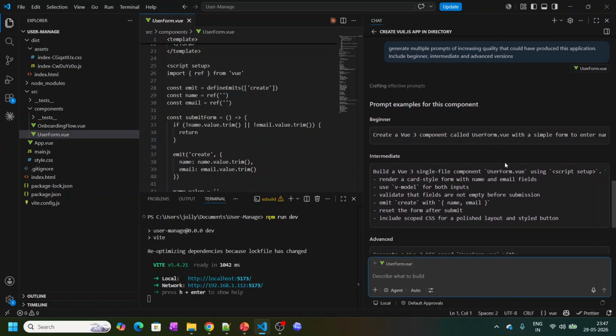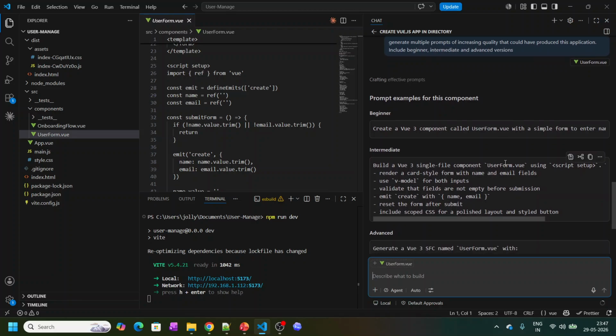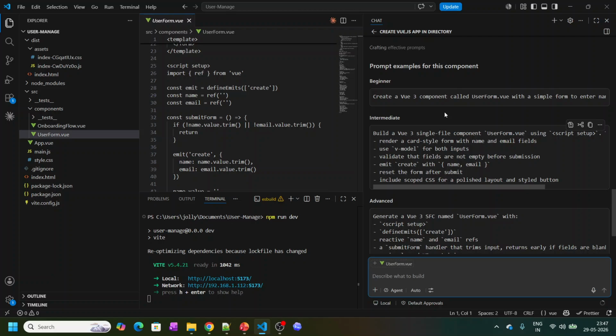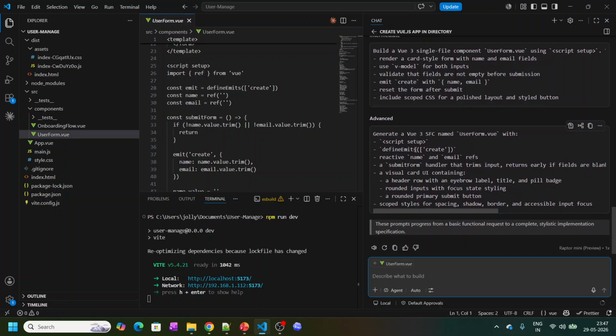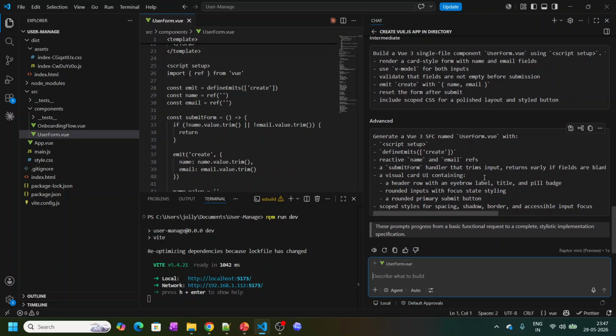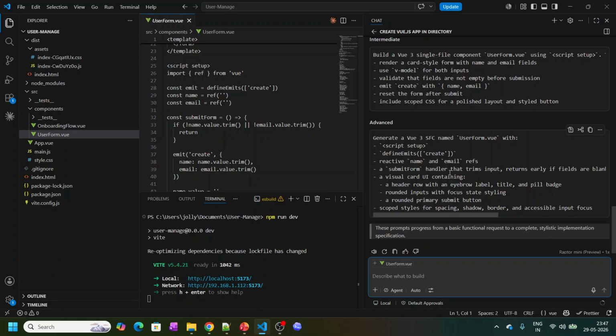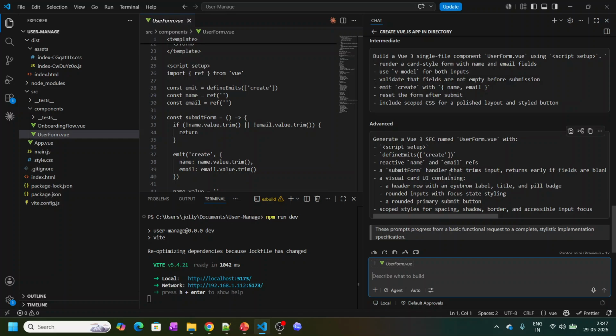Okay, so it has given us three prompt examples for the component. One is the beginner one, another one is the intermediate one, and the third one is the advanced prompt. These prompts progress from a basic functional request to a complete, stylish implementation specification. We are asking GitHub Copilot here to generate multiple prompt variations. Now, we can compare different prompt styles and understand how additional context improves results.